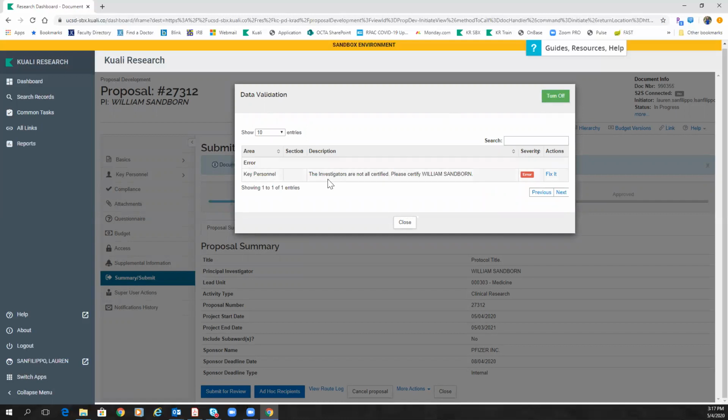Okay, so the one error that we know we're going to get is the investigators are not all certified because we haven't done that step yet. But we don't see any other errors at this point, which is good news. So you want to click turn off when you're done. If you saw any additional errors other than investigators haven't all certified, you would click fix it and follow the instructions to fix it. We don't have any other errors, so we're going to click turn off.